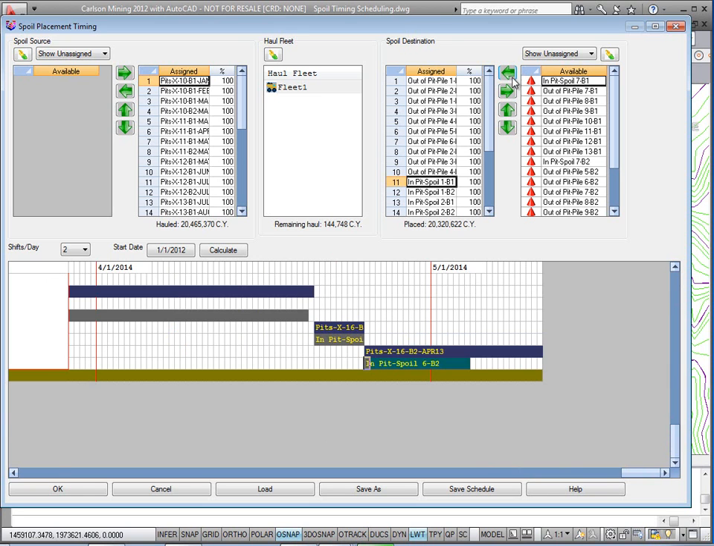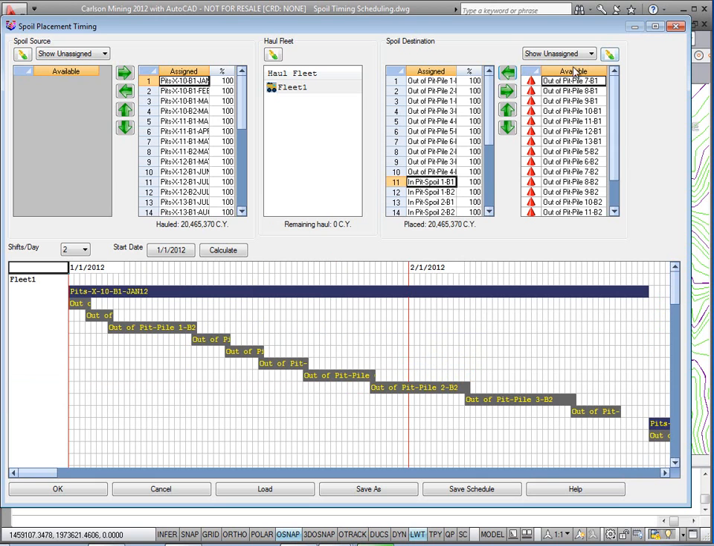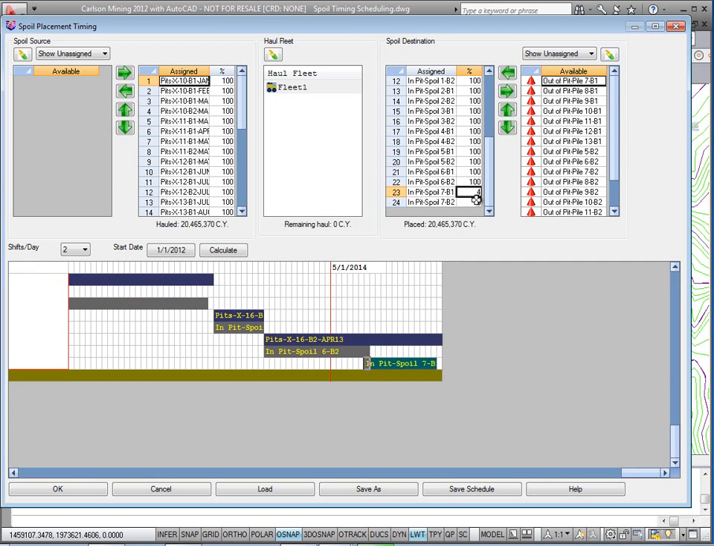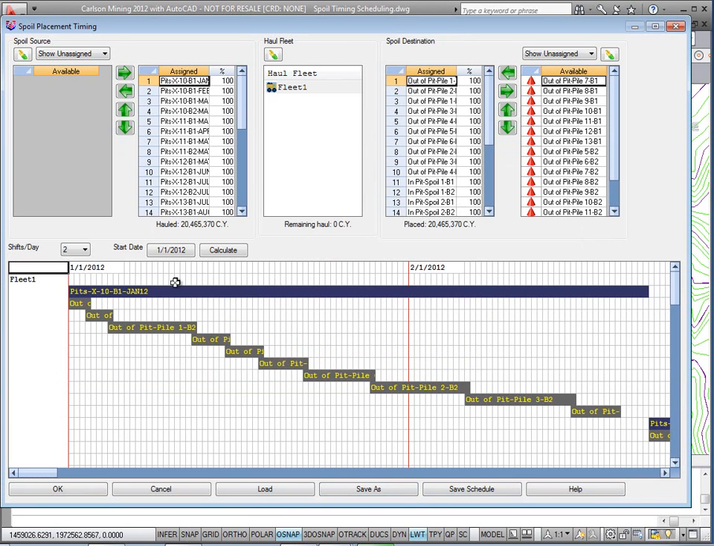There's 7-1 and 7-2. Takes us down, so we ended up with 4% of that last one used, and we had plenty of extra room, and all these out of pit spoil polylines are now left empty. Okay, we'll go ahead and save this. We'll just call it test 1. Save it. We can go ahead and hit the calculate button in the middle of the window.